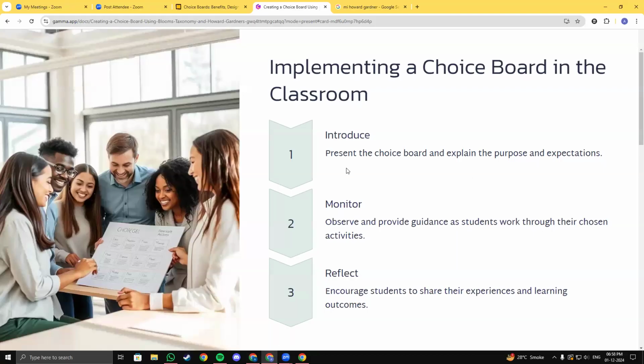So you present the choice board and explain the purpose and expectations to your students. You observe and provide guidance as they work through their chosen activities. And then you encourage students to share their experience and their learning outcomes.